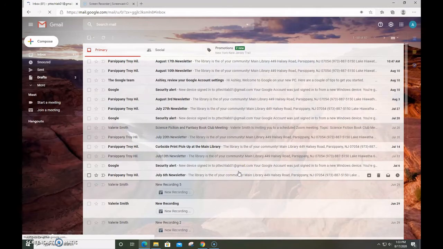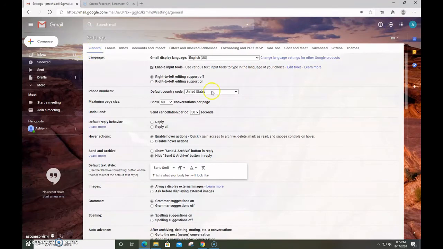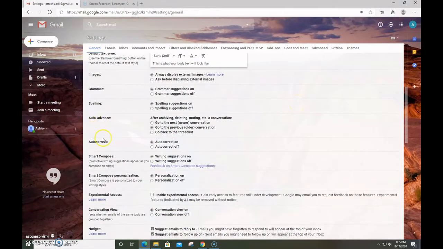Now, we're going to go back into the settings and decide on the Auto Advance. You have to scroll down a bit, but here it is. I'm going to go to the next message. Since we're in the General settings, I'm going to point out a few other things here. For the first one, we're going to scroll up a bit.